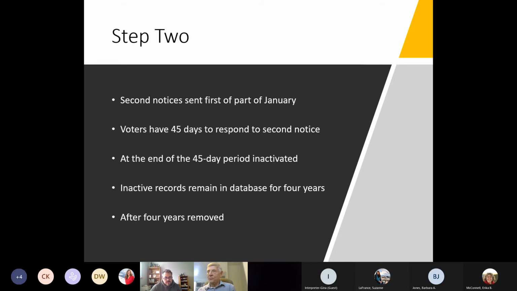So moving into step 2, we send it out approximately 30 days. The second notice is sent out. It is sent by forwarding mail to all the voters whose first notice was returned as undeliverable. Voters have then 45 days to respond to the second notice. If at the end of the 45-day period we don't receive a response, then the voter's record is inactivated. Inactive records will then remain in the database for an additional 4 years in an inactive purge status, or as some of the elections folks know, IPU.